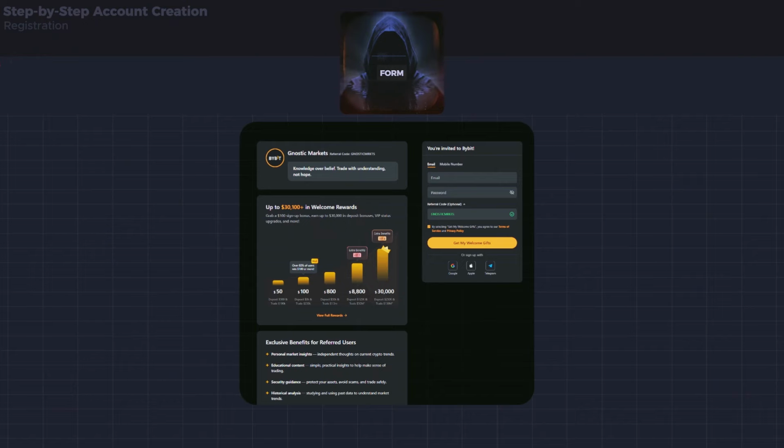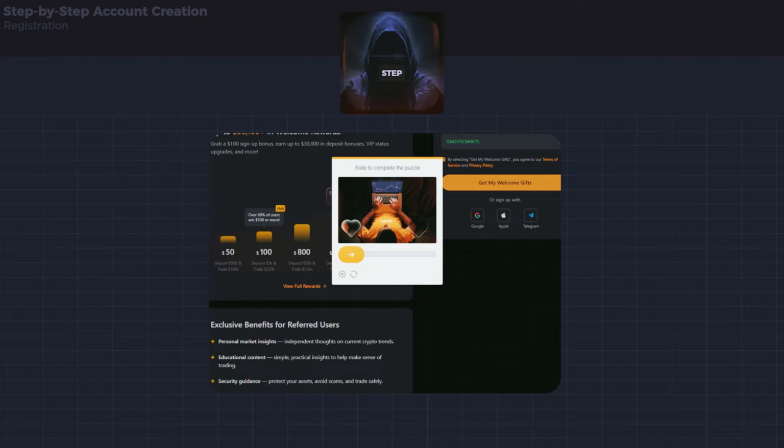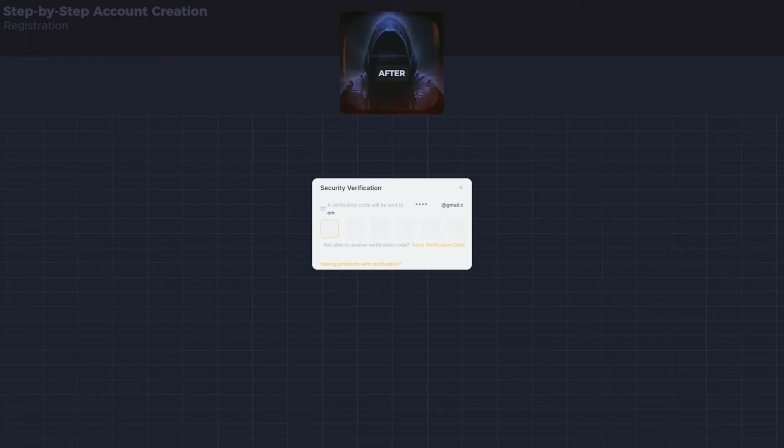In the registration form, fill in your email, create a strong password, then hit Get My Welcome Gifts. You'll see a verification step pop up. Just match the image to continue. After that, you'll get a code in your email. Enter it to confirm your account.